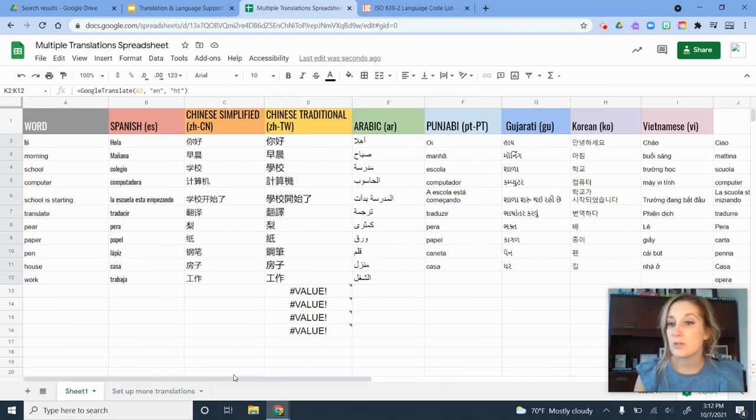Maybe this is a resource you give to your students or to your families, or it's just one for your own purposes, but it can be really helpful for translating things if you have a lot of languages in your classroom and want to make signs or flyers that are very representative of the language needs and words for your students.